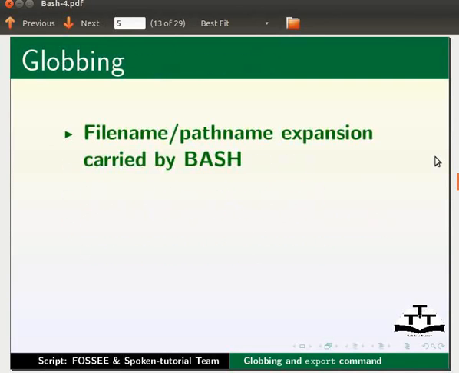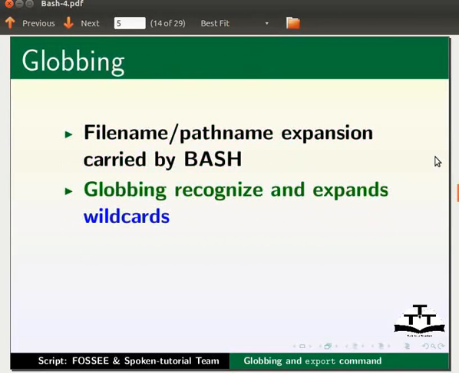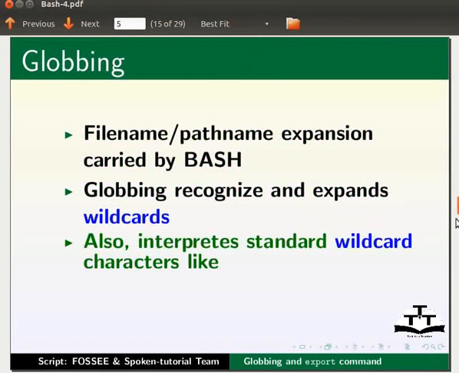Let us start with an introduction to globbing. File name or path name expansion carried by Bash is known as globbing. Globbing recognizes and expands wildcards. It also interprets standard wildcard characters like asterisk and question mark. Let us understand this with the help of an example.